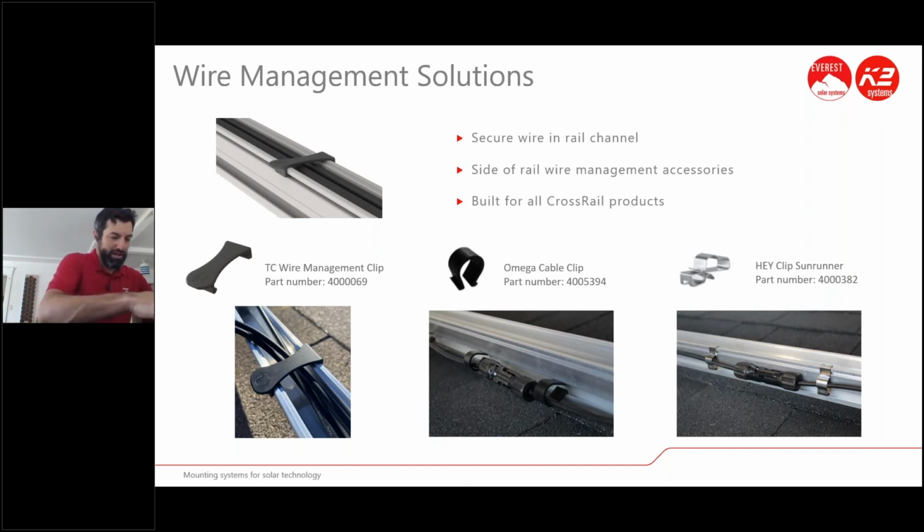We have this Omega clip. Let's see, where did I put that one? Here we go. So this Omega clip allows you to clip to the side of the rail. And we also have our Hay clip that clips into the rail, but also provides a metal clip on the side. So that's kind of best practices if you want to have two on the sides of your connector and then jump into the rail or run all your wires in the rail. Just depends on your preference.